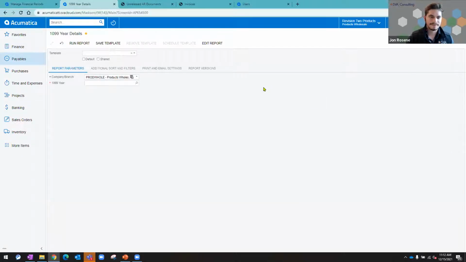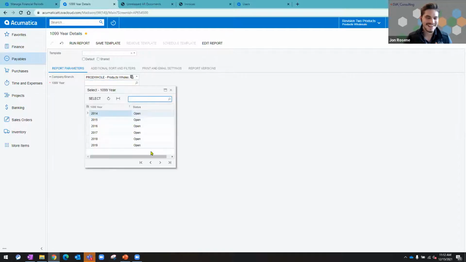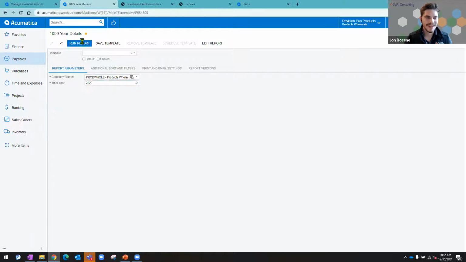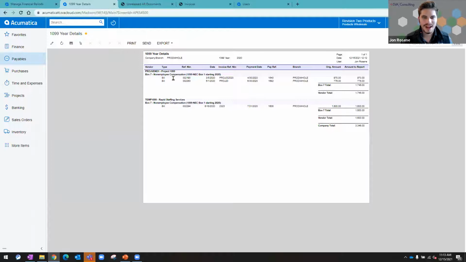So if I click into this, you default based off the branch that you're logged into. So I'm in products wholesale. We see that here, that can be adjusted. I won't go ahead and do that because I know where the 1099 data exists in the system here. So I'm staying in this branch. But we have our 1099 year, and I'll go ahead and select this for 2020. And let me run that report. You can see my project 1099 vendor up here and any bills that are associated with that particular year and that vendor. So this is a good way if you're unsure.